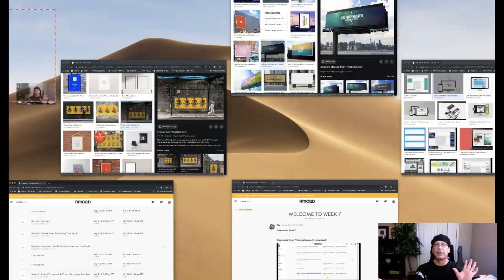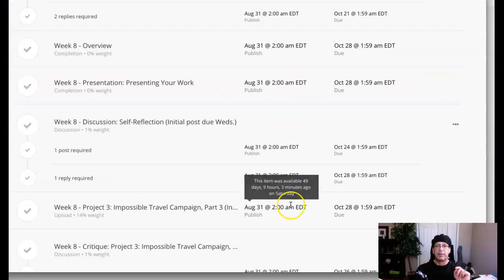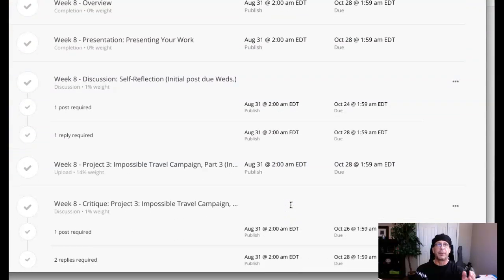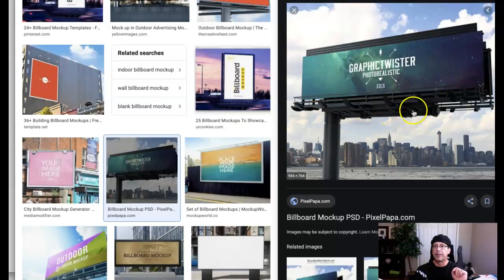I'd love to see your final work mocked up. In other words, we have the poster, we have the billboard, and we have the web banner. So instead of just showing those as flat PDFs, let's mock them up. Let me show you an example. Okay, here's a great example of a mock-up for a billboard. That's an excellent example.